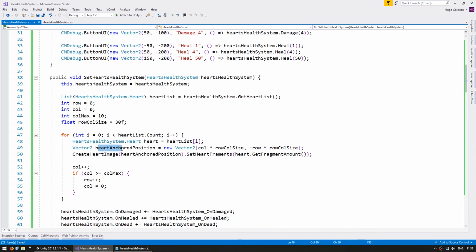And then we calculate the heart anchored position. So essentially the column multiplied by the row column size, and the row the same thing except on the negative, so we can go down. We create the heart image, then we increase the column. If it is more than the column max, then we increase the row and reset the column. So essentially we should be able to have 10 hearts per horizontal line.